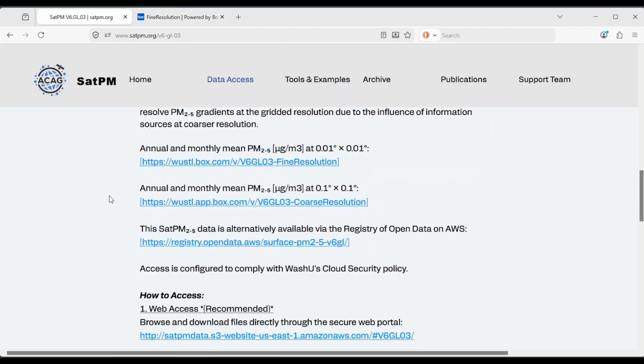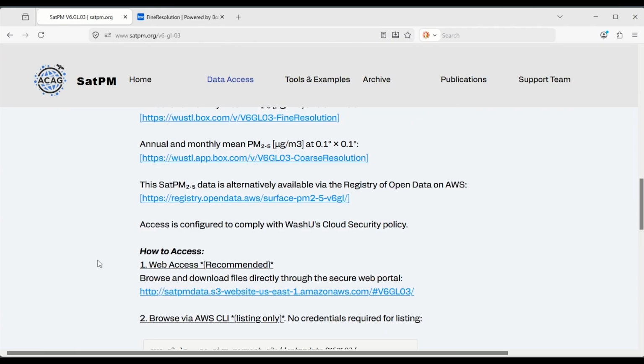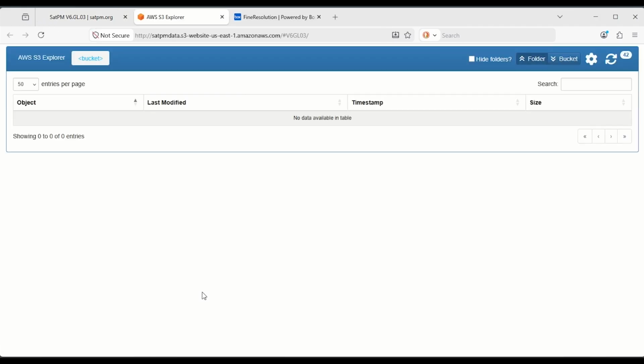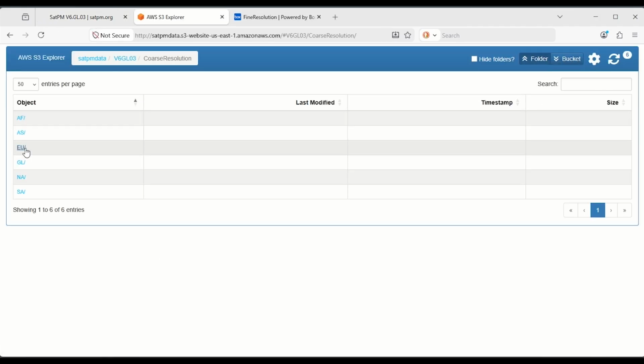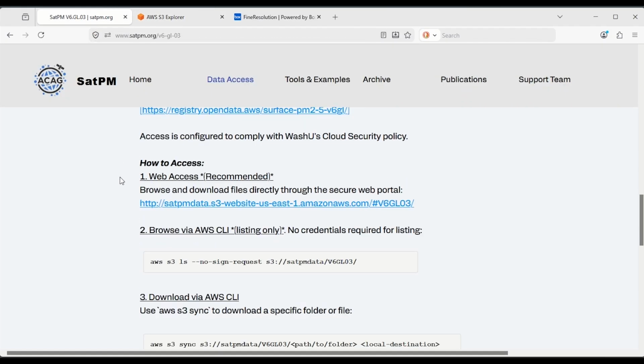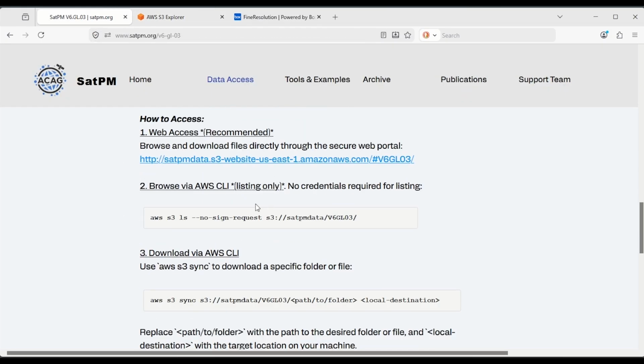Access is also available via the AWS Registry of Open Data via a dedicated S3 bucket. Browsing the data via this repository is similar to the Box folders, with subdirectories for region and timescale. Data can also be downloaded via the AWS command line interface with specific instructions given here.